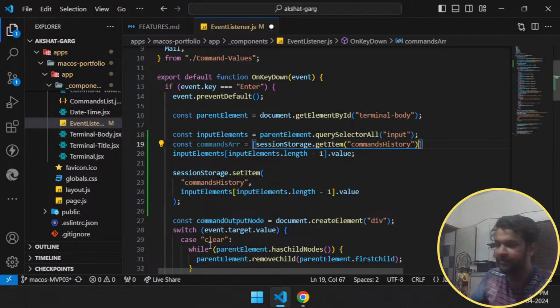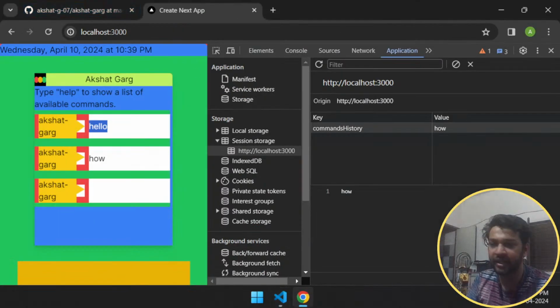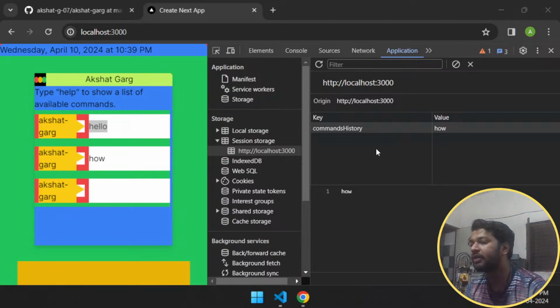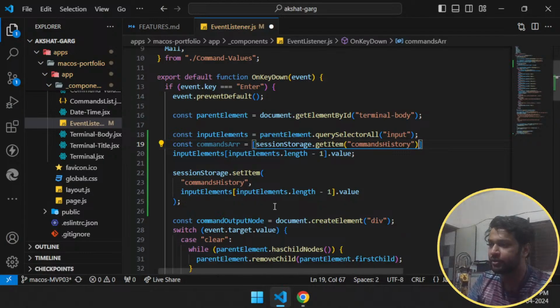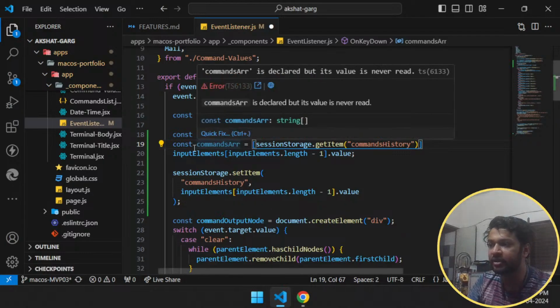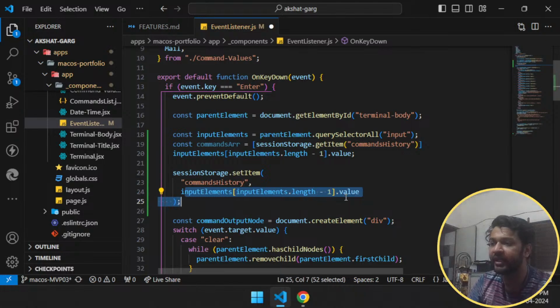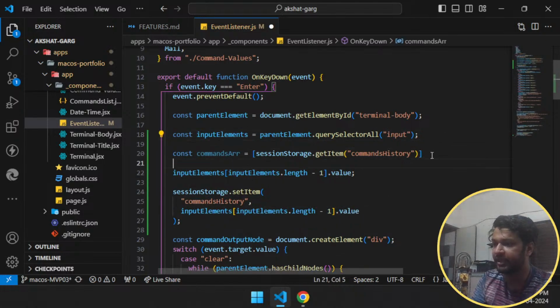Also, if we go through the link I posted in the chat, you get to know that you cannot save custom data structures here. The only thing you can save is a string, right? So we have an issue. We just cannot simply drop an array here. So things will get a bit complex for us here.